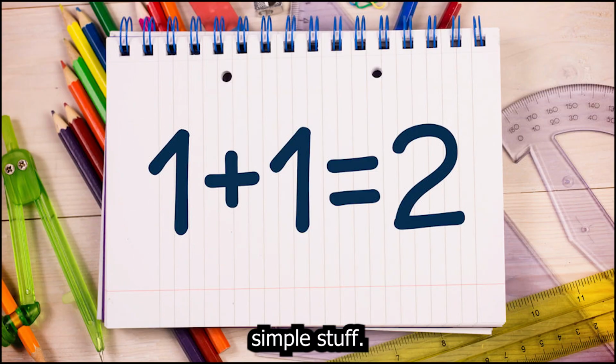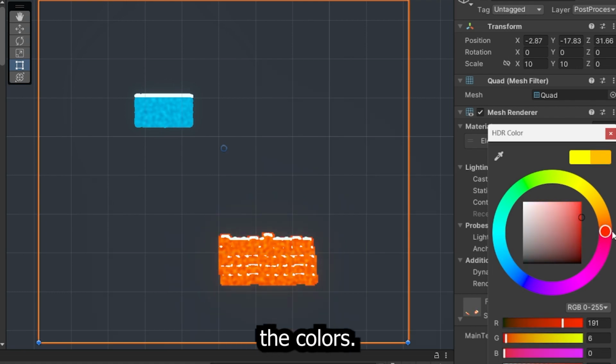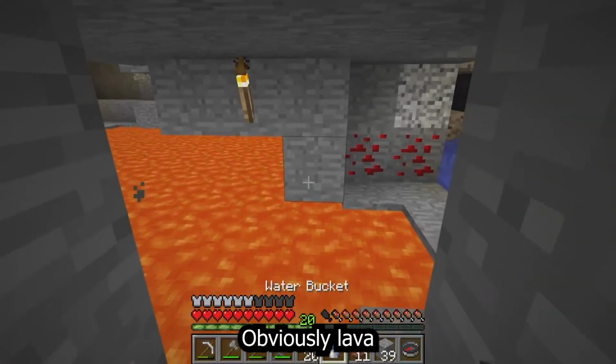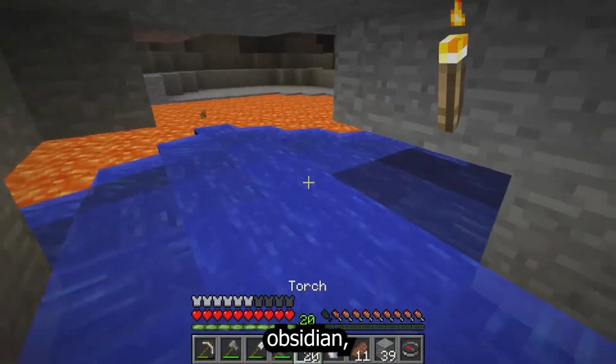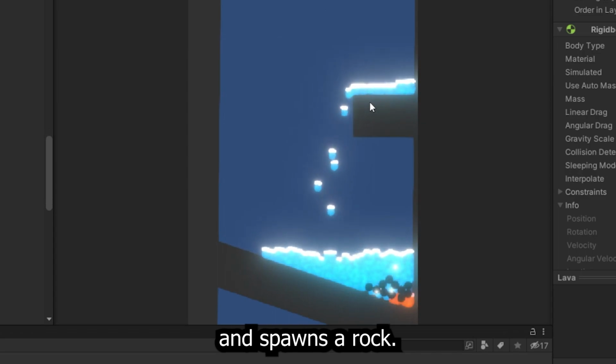Pretty simple stuff. This transfers over to lava pretty easily just by changing the colors. Obviously, lava and water turn into obsidian, so I made it so that when they combine, it plays some particle effects and spawns a rock.